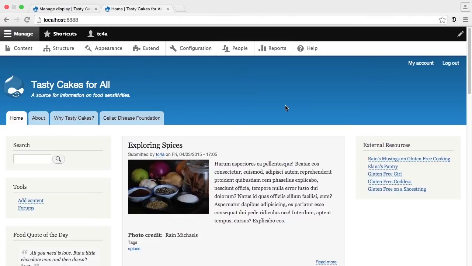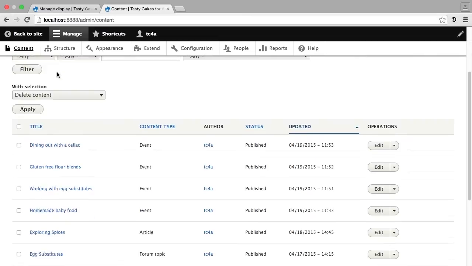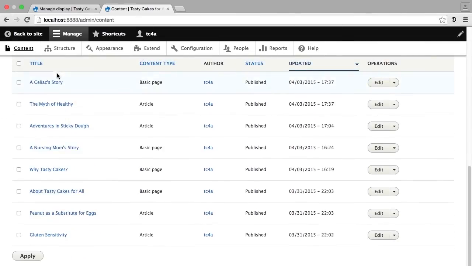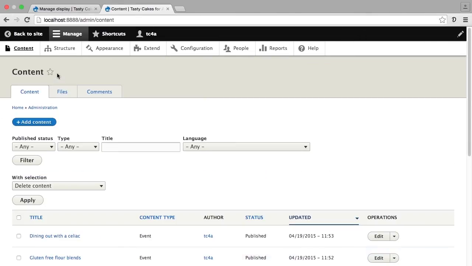Another view that's on your site right from the beginning is the content view. Under Manage, Content, you have a list of all of the content on your site. This is displaying as a table with specific fields from each piece of content. So for example, we see the title, the content type, the author, the status, whether the content is published or not, and when it was last updated. These are all fields or specific information from that specific piece of content. The default sort order is updated date descending, so the most recently edited content is the content that will display at the top.